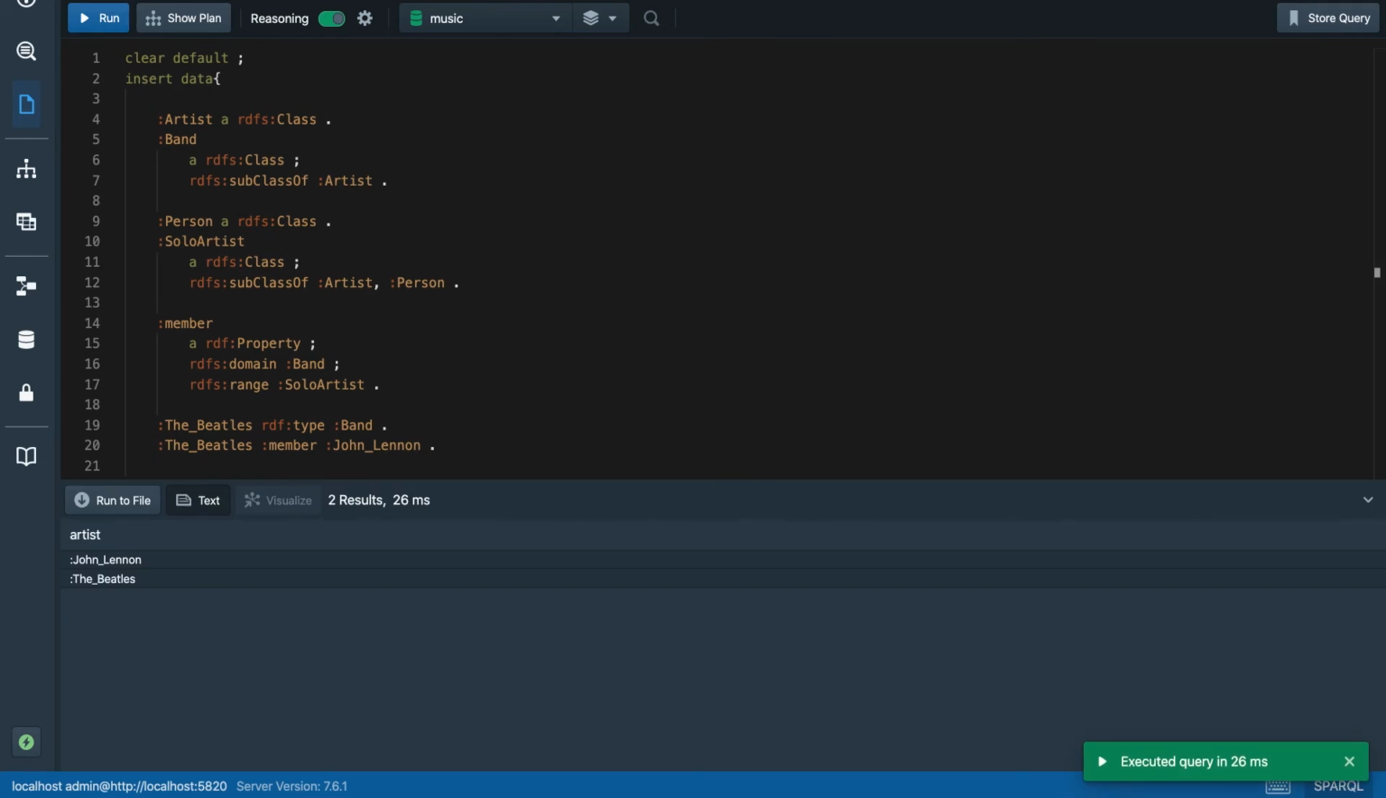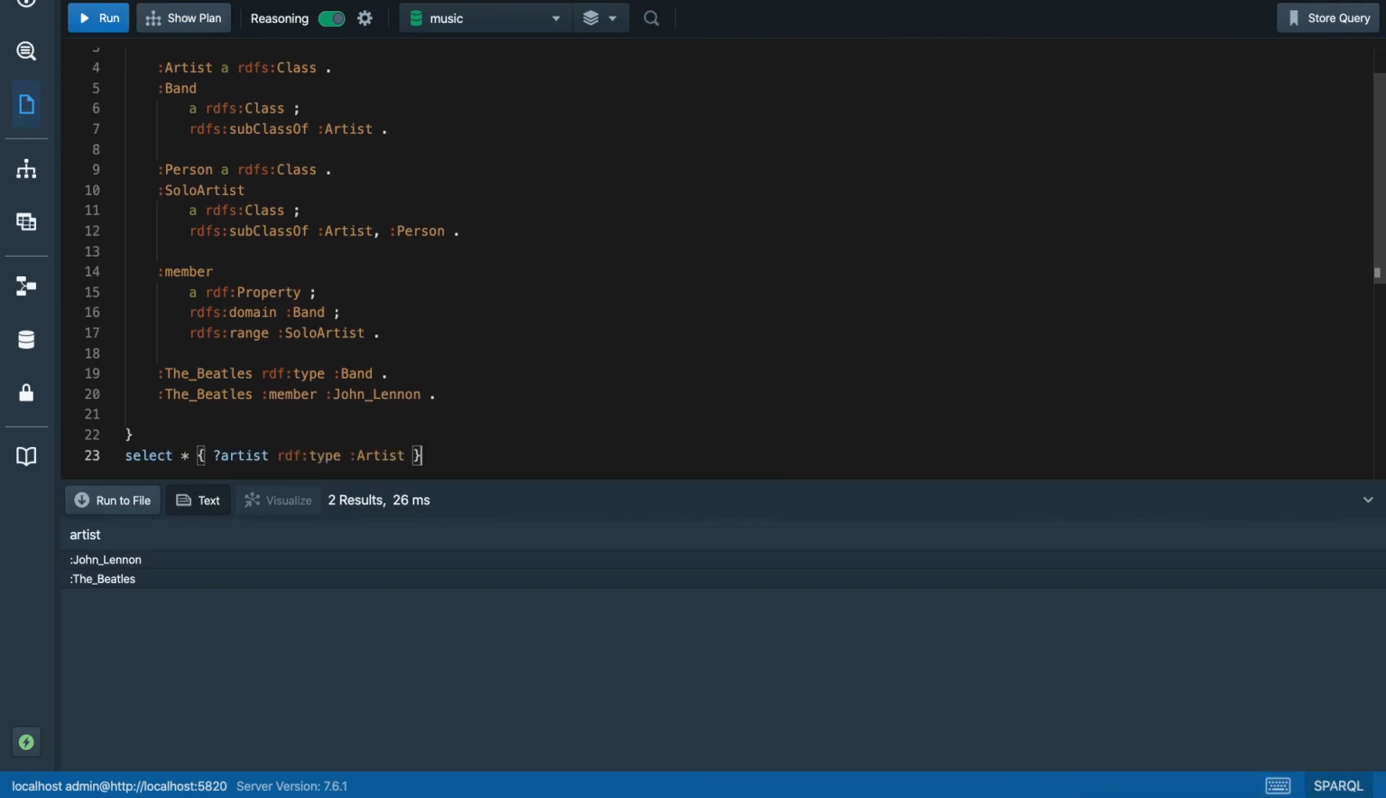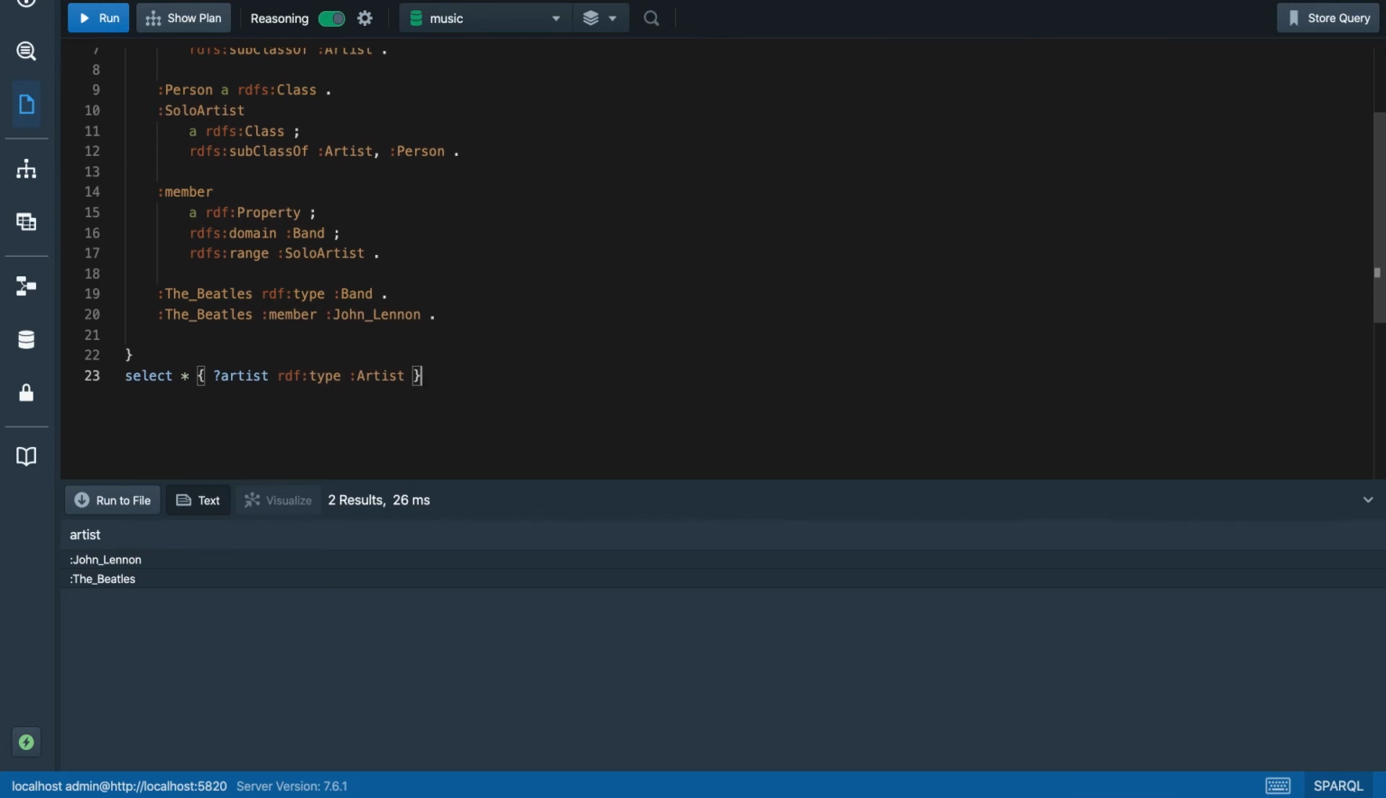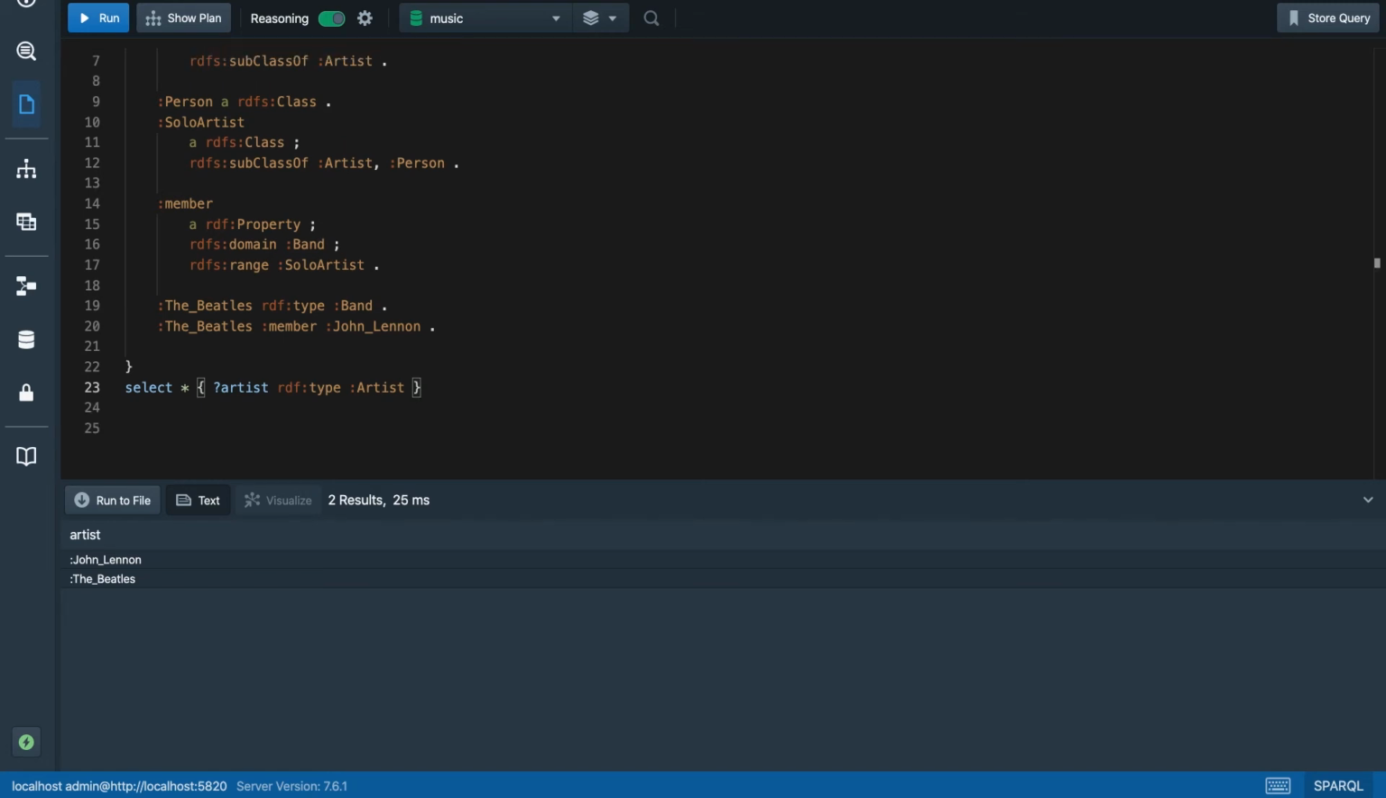Stardog Studio will allow you to keep multiple queries or updates in a single tab. It will execute by default the one with a focus, so I edit queries next to the data to ease the explanation. Both resources, the Beatles and John Lennon, match the class artist thanks to transitively resolving the class hierarchy and property definitions. The class and property hierarchies could be traversed without reasoning via this SPARQL property path.